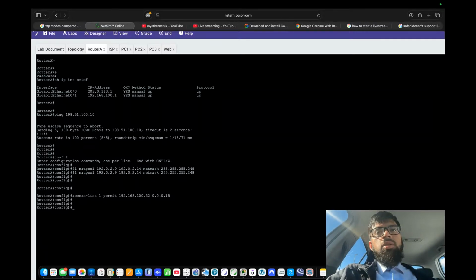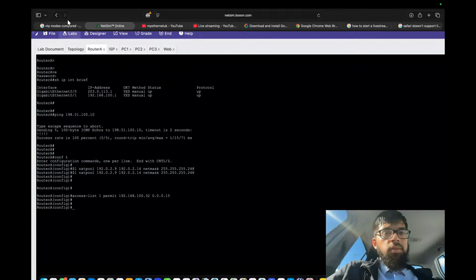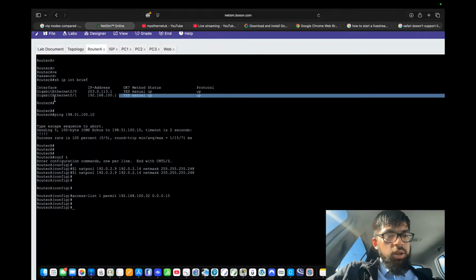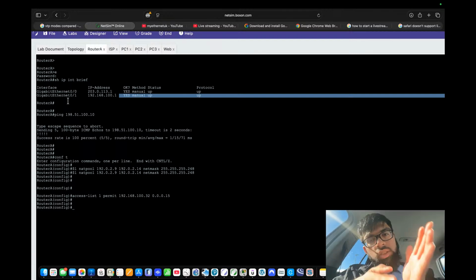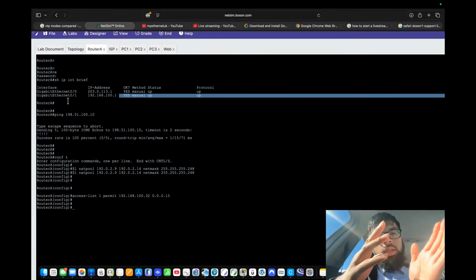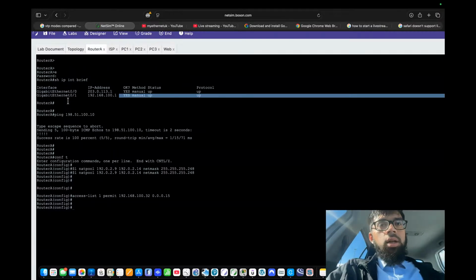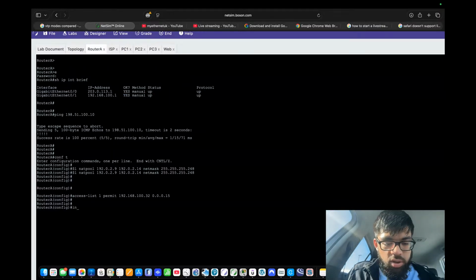Okay, we need to configure the Gigabit Ethernet 0/1 interface. So remember, when we look at this, this is the inside address, right? So we need to configure inside and outside: ip nat inside, ip nat outside. So what we do is go into the interface. We can just specify G0/1. And now ip nat inside. Okay.